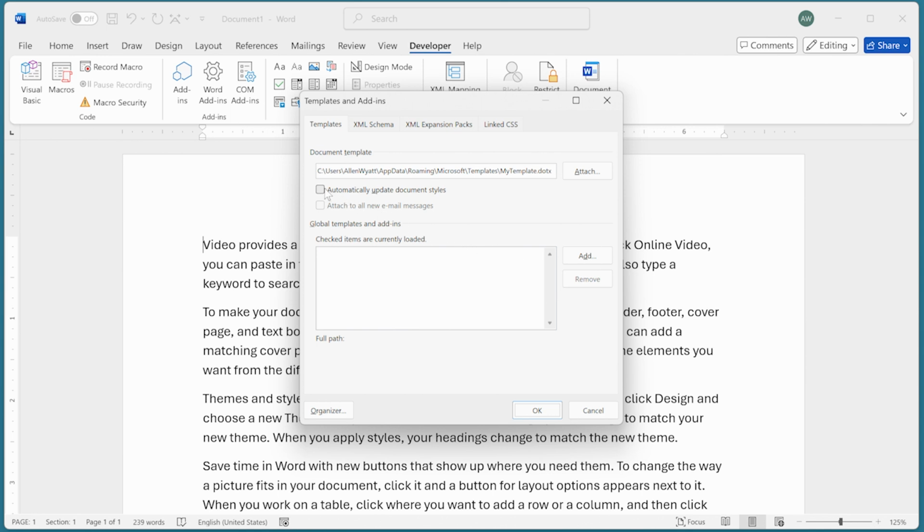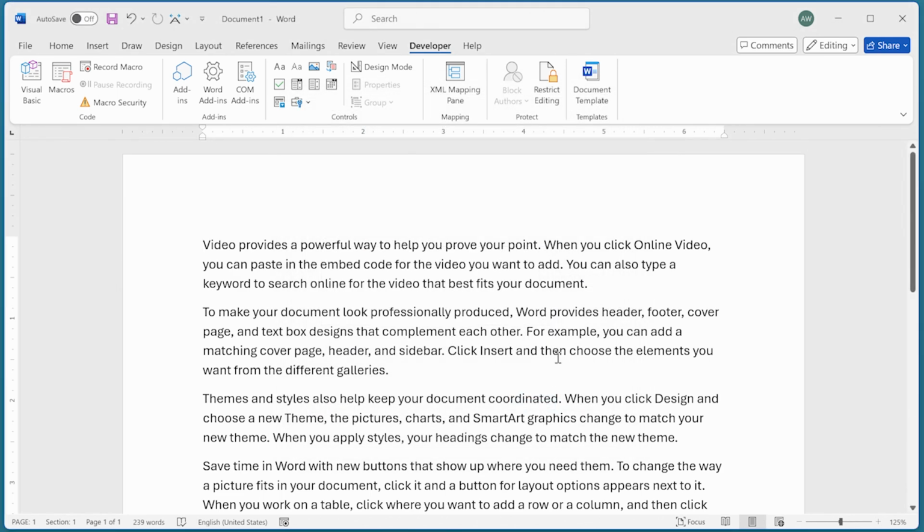I want to choose this option right here, Automatically Update Document Styles. What that does is to make the styles that you've defined within that template available in this document that you're attaching the template to. So with that selected, I go ahead and I click on OK. And now all of those styles from within that template are available within this document.